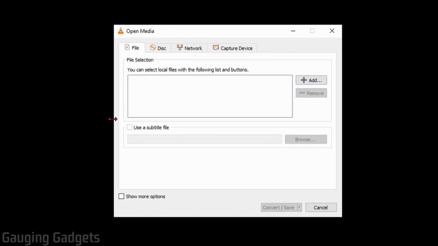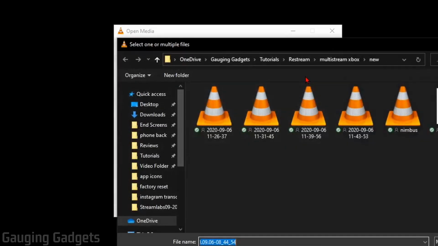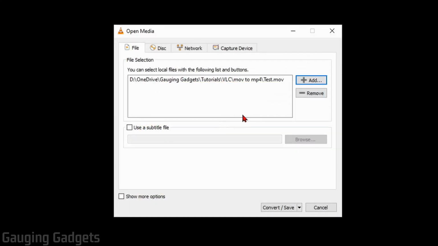This will open up a new menu, and in the new menu, first what we need to do is add the media file that we want to convert to MP4. So we need to add the MOV file. So I'll select Add, then simply find that file on your computer. Once you have it opened up, it'll show up in your list of files here. After that, all we need to do is go down and select Convert/Save.